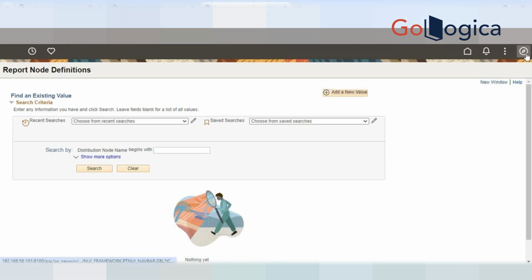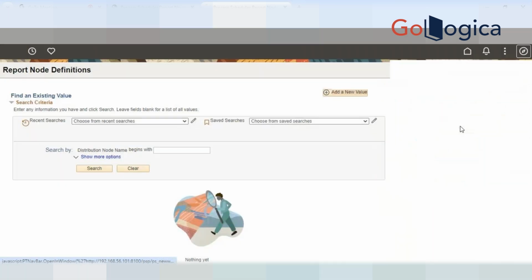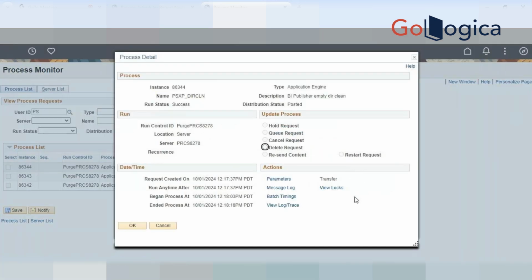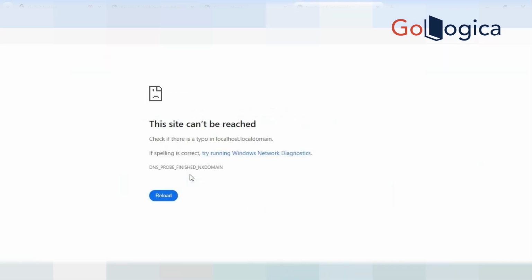So go to navbar and go to process monitor. Click on details of one of the processes. Go to view log trace. Click on the log file. Now if you see in the URL, what is mentioned? Localhost.localdomain. Now this host name is of your VM, correct? It is not able to recognize this particular domain outside of your VM. That's why you are seeing this.